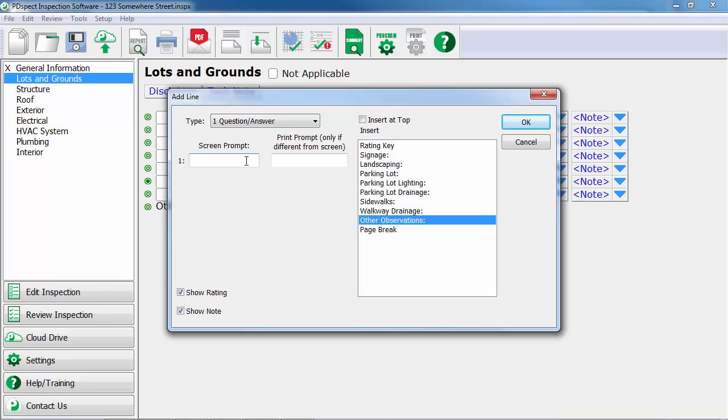For screen prompt, this is where we type in the name of the line. So let's say the new line we're adding in is for fountain. So we'll type in fountain. And for print prompt, you can actually leave this blank unless you want it to show up differently on the printed report than it does on the input screen.